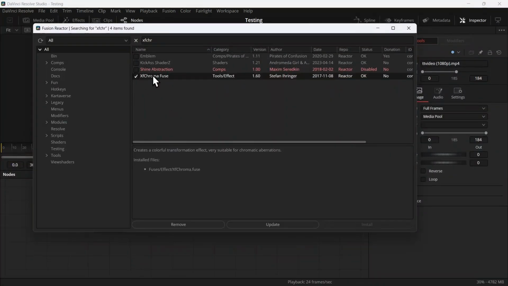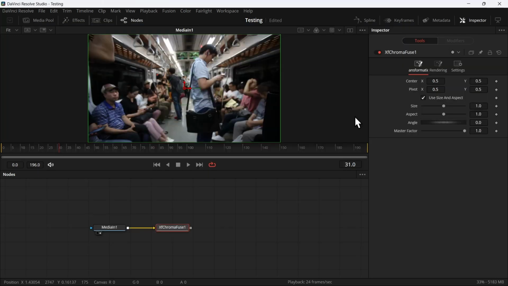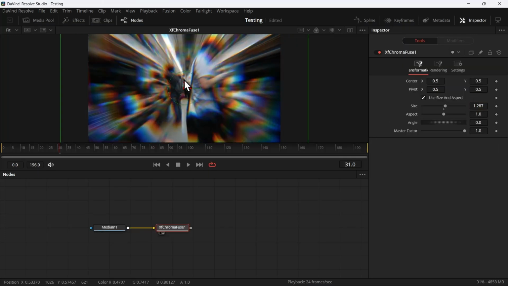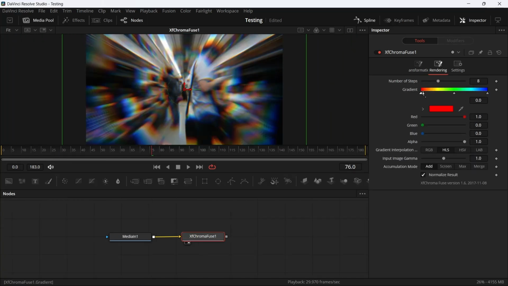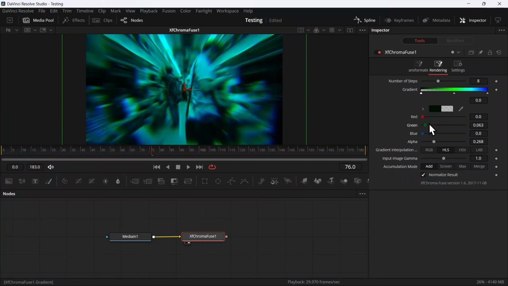Okay, so the next plugin is XfChroma Fuse, and what this plugin does is, if you increase the size, you will get this RGB color blend. You can also change the position, and in rendering you can also change the color of this. This is great for making transitions.